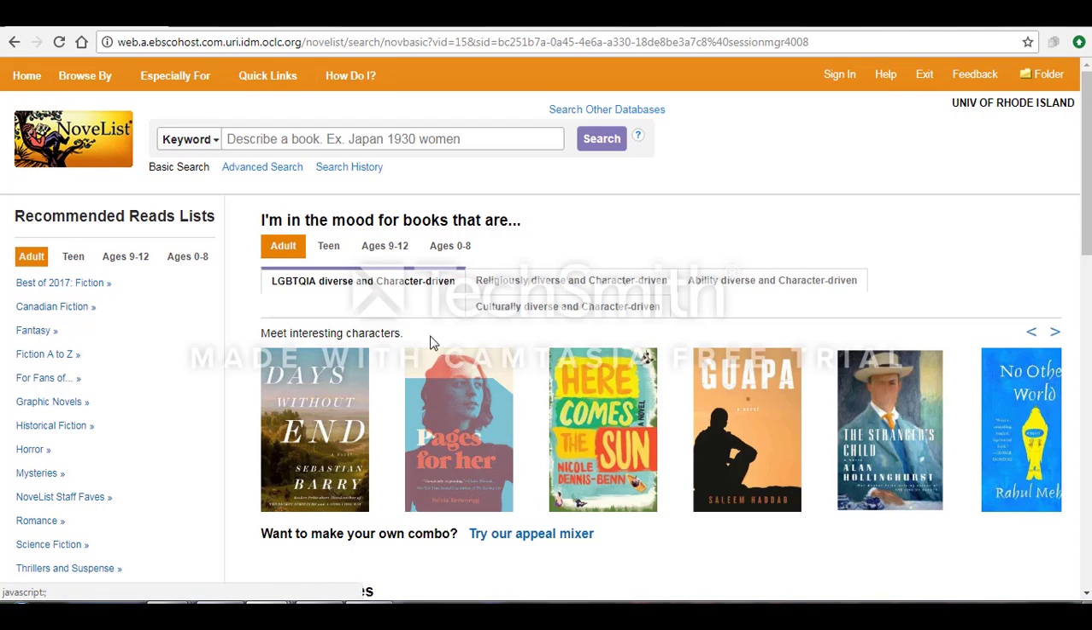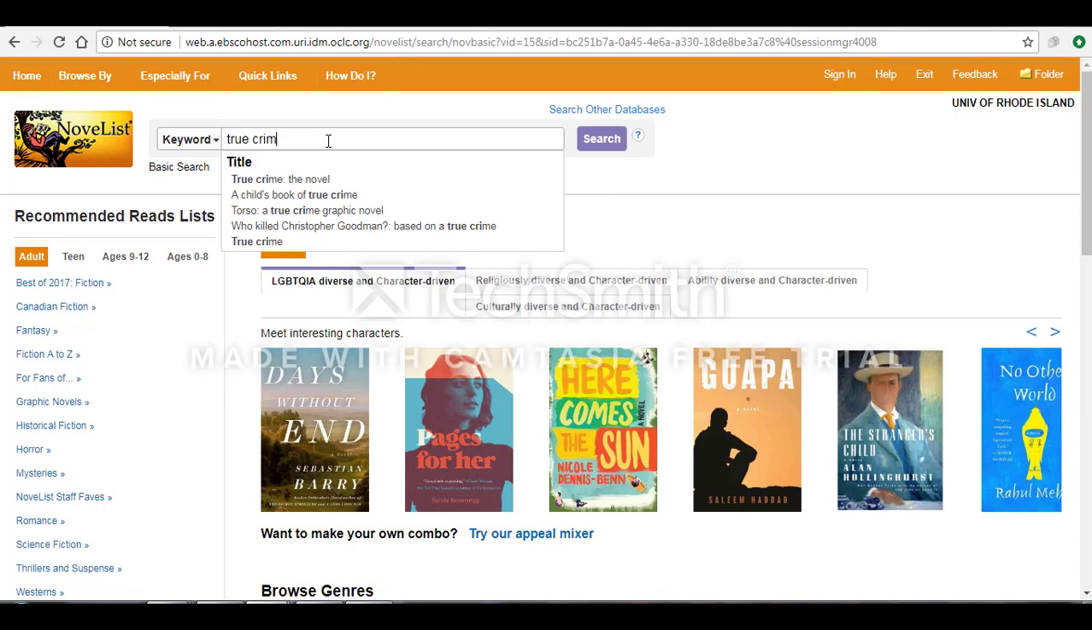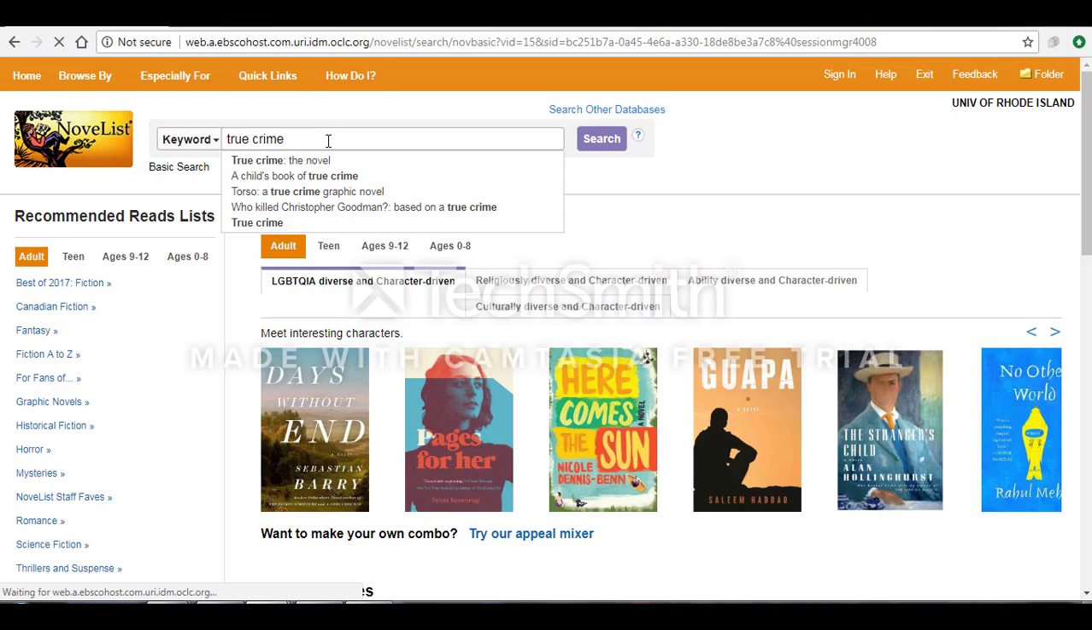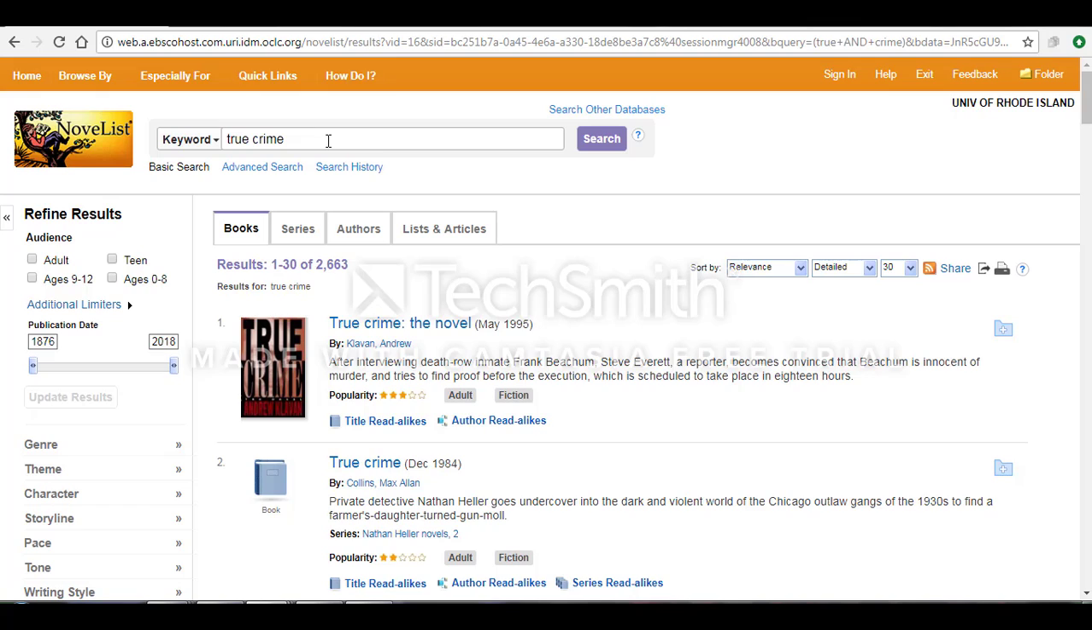The basic search allows you to search anything. We could type in a topic of interest, such as true crime, and we'll get results that match our search terms.